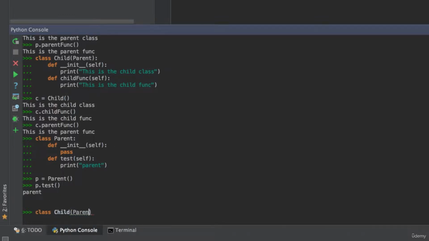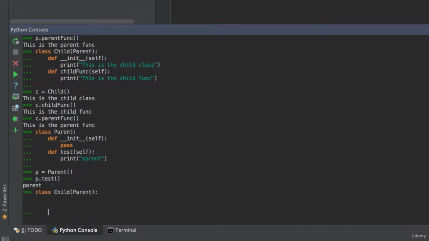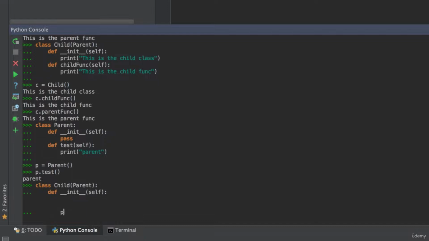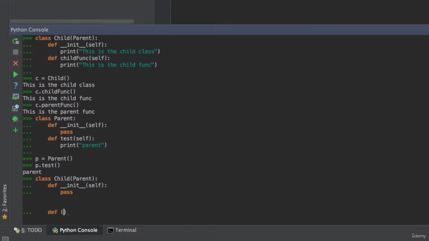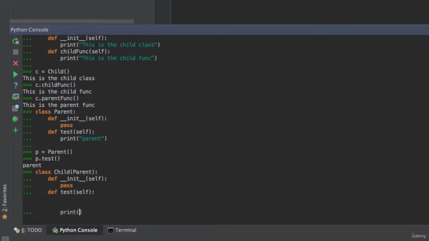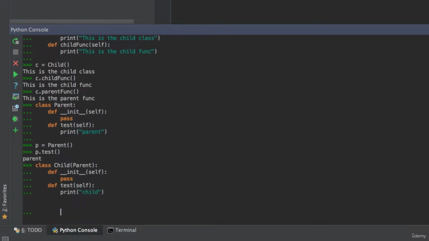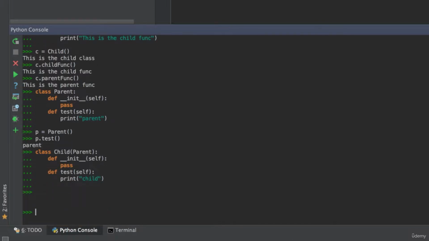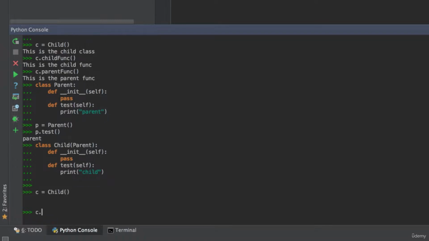Now I'm going to do the exact same thing with child. Again, let's make sure that we're inheriting the parent, and create the init function as we did before and pass, but I'm also going to create a test function for my child class. So def test self print child. Okay? And now if I create a child object, what do you think is going to happen when I call c.test? Go ahead and run this if you want, but let's understand the actual working of overriding methods.